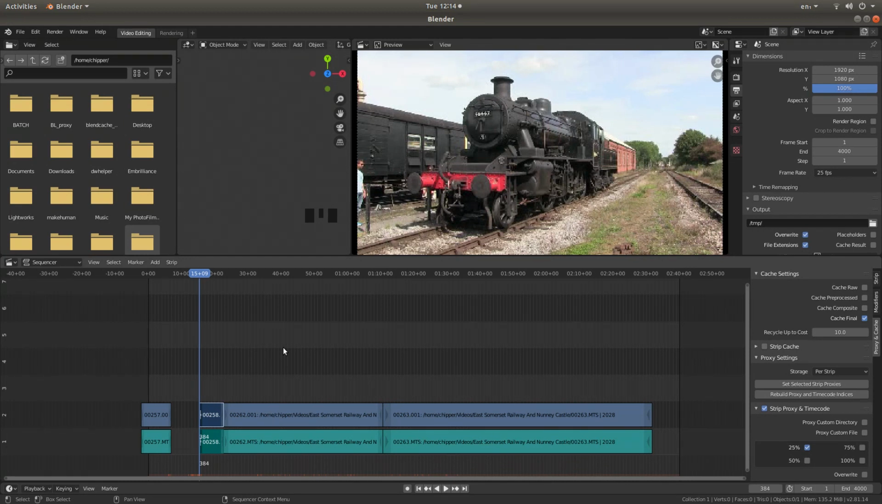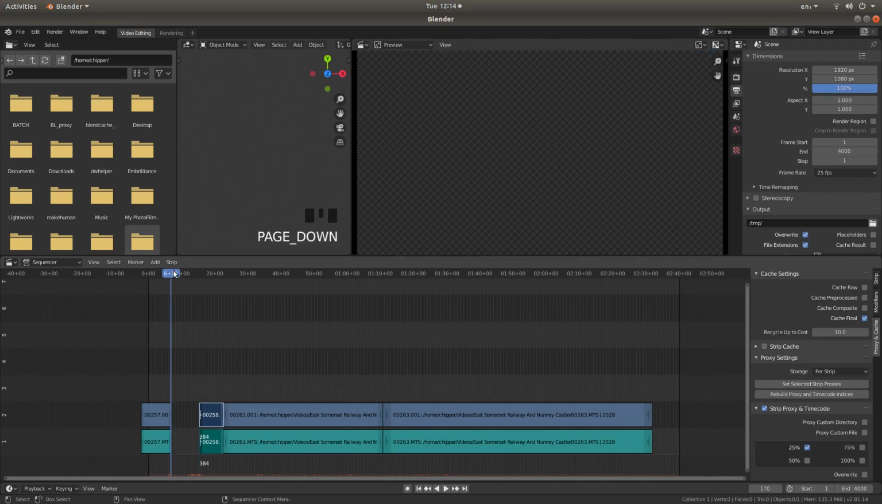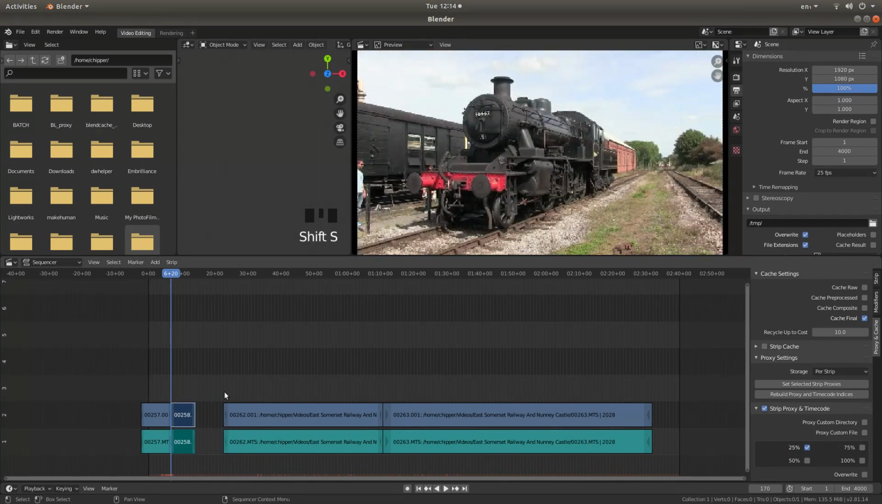Hit page down to go to the start of your first video clip, and then hold down your left mouse button and drag a box over your second video clip, and then hold down Shift followed by S, and that will snap it to the end of your first video clip.